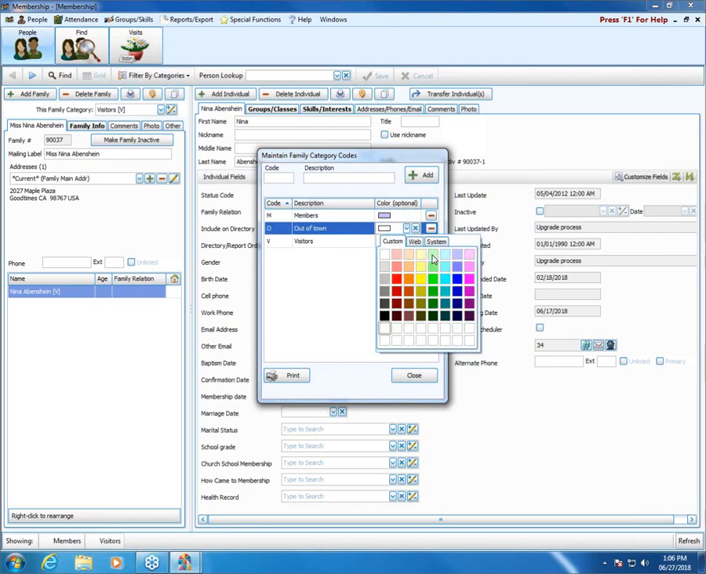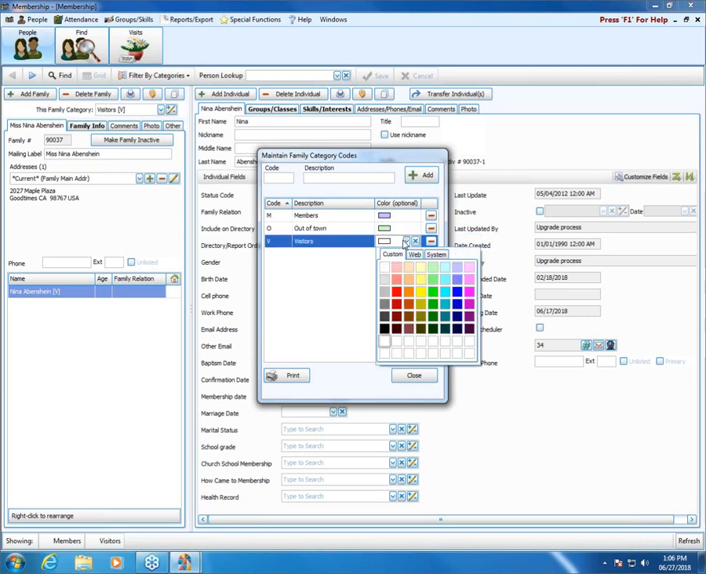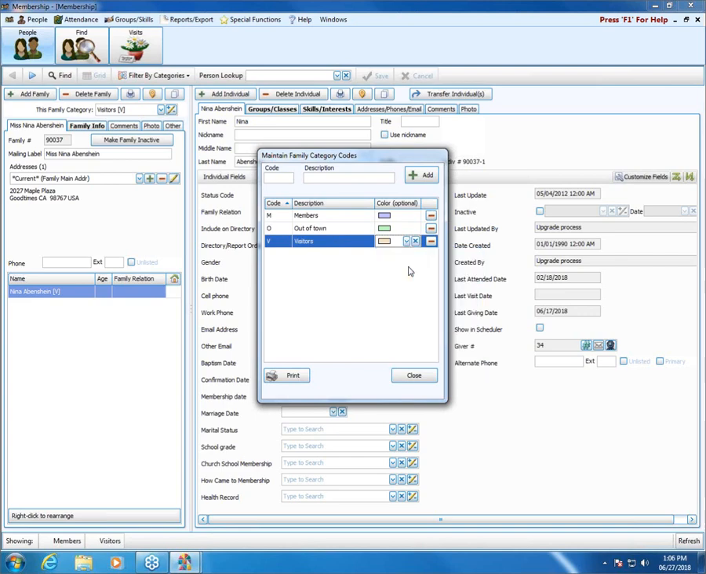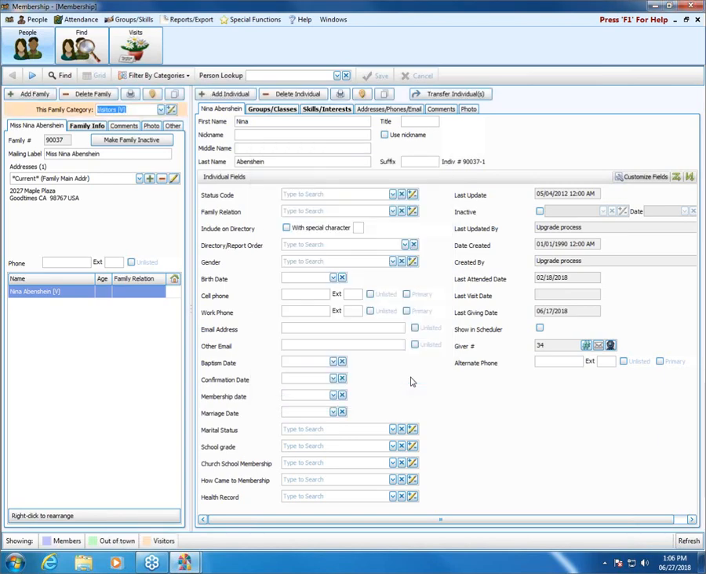And then we'll make our out-of-towners, let's say green, and let's make our visitors orange. Now I like to use pale colors because they're just nicer on my eyes. You can use whatever colors you like. So once we set those colors and add any categories we want to add, we can click Close. And now you'll see behind this family's category, we've got a stripe of that color we selected.